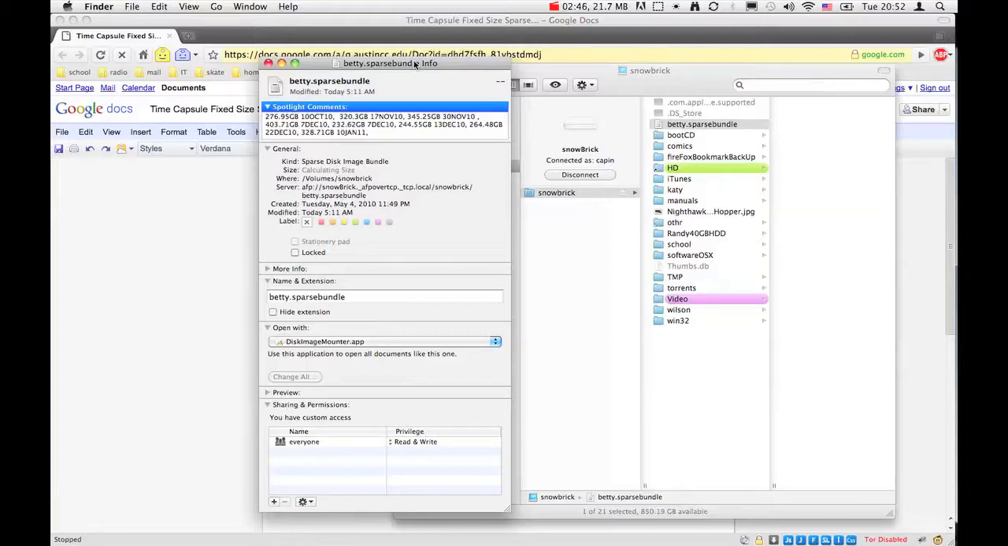So today, I'm going to try to show the users of YouTube how I'm going to go about creating a fixed size sparse bundle image. So with that, I'll continue.